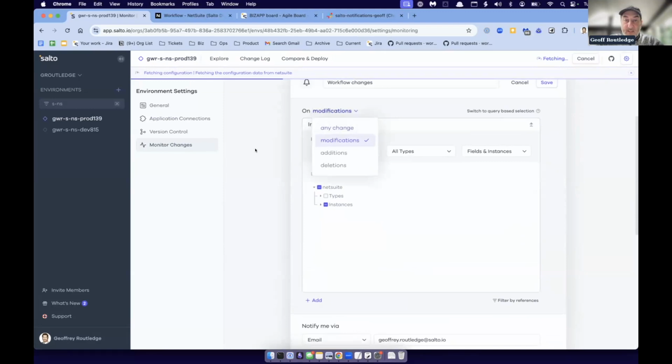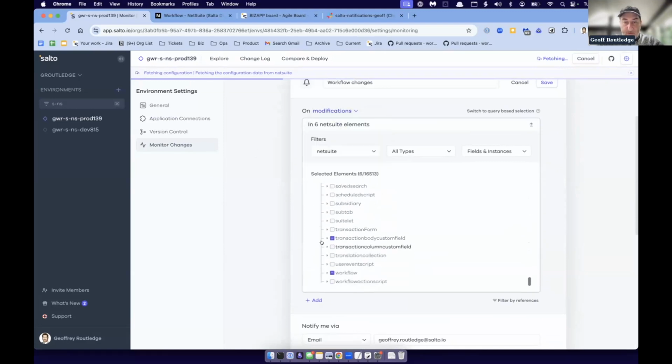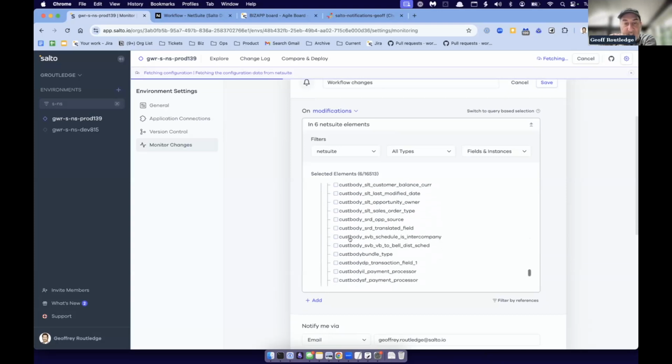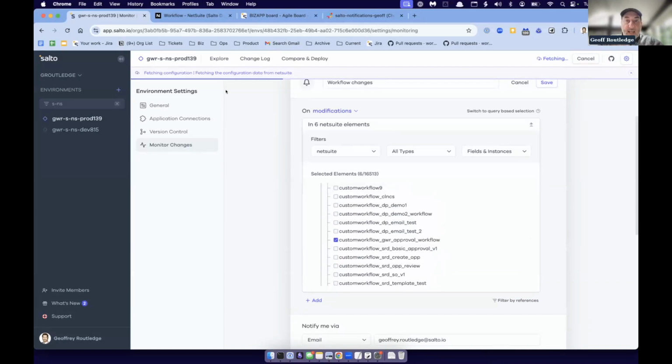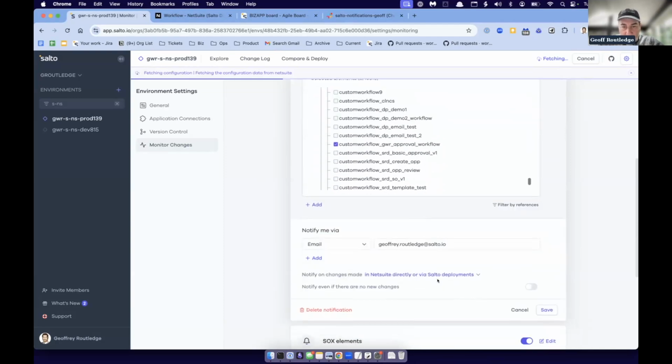modifications, in this particular case, to something that I've selected in here. It's probably some workflows. Well, there's some transaction body workflows. Oh yeah, okay, this is my workflow stuff. These are the custom transaction body fields that my workflow depends on. And then probably the workflow itself is here too. Yeah, so that approval workflow is selected. So anytime anything changes in this approval workflow, I'm going to get a notification in a Slack message. Now, this might be a little stale in terms of what I'm looking for, but it might be there. Let me have a look.